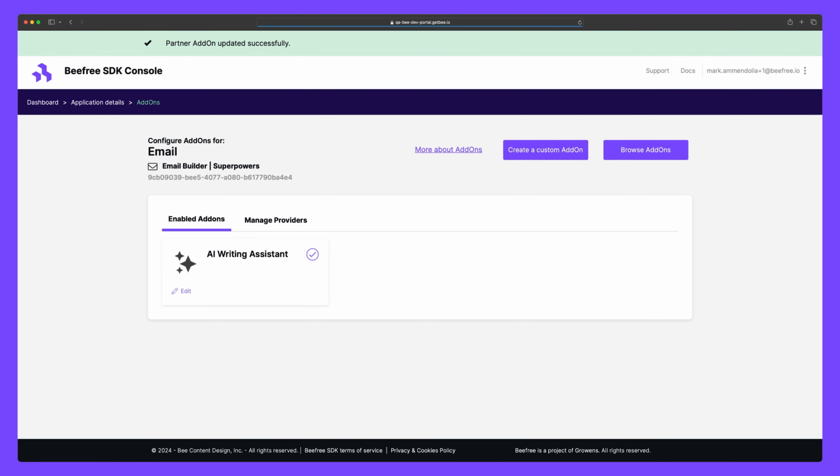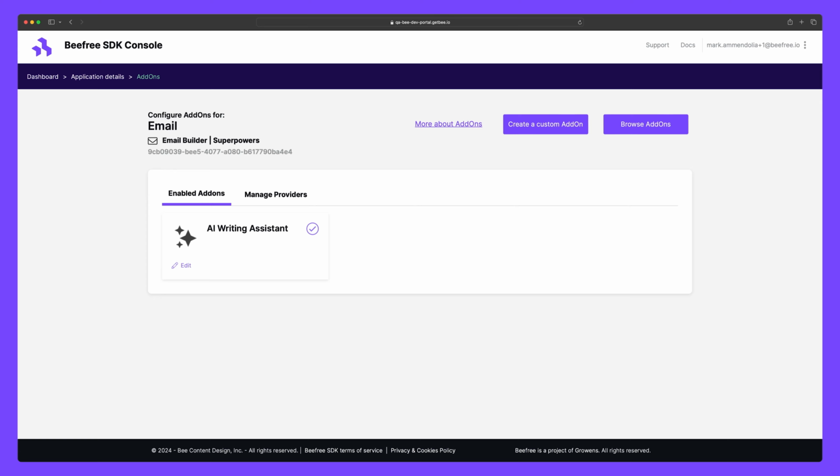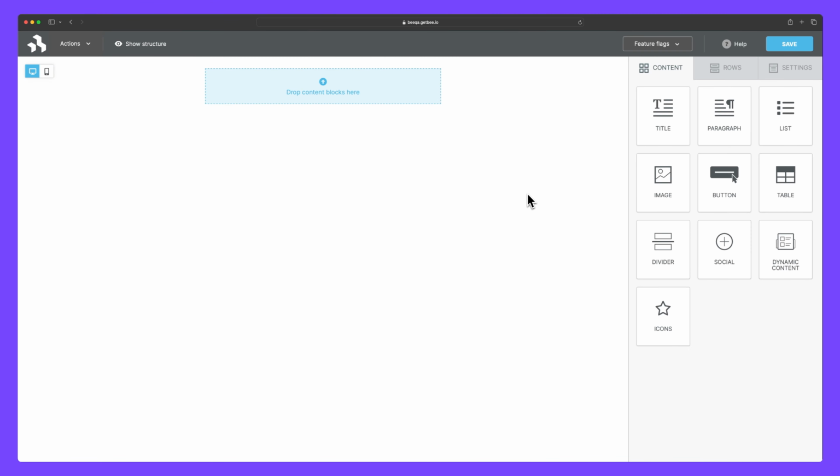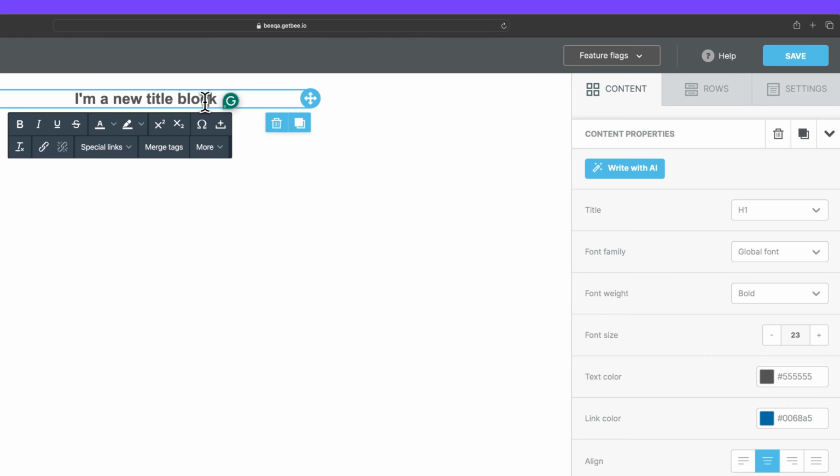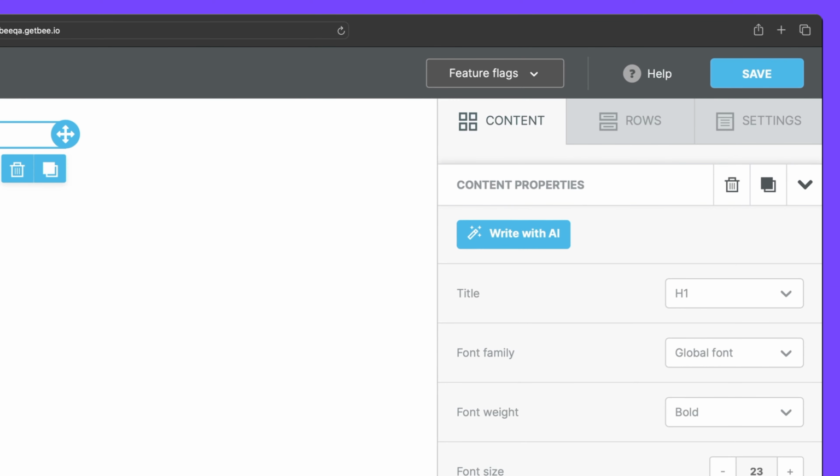Now, you'll know for sure that the add-on is working for your end users by simply entering the builder, dropping in a title block, and clicking on the text. And we can see that the Write with AI button is now visible in the sidebar.